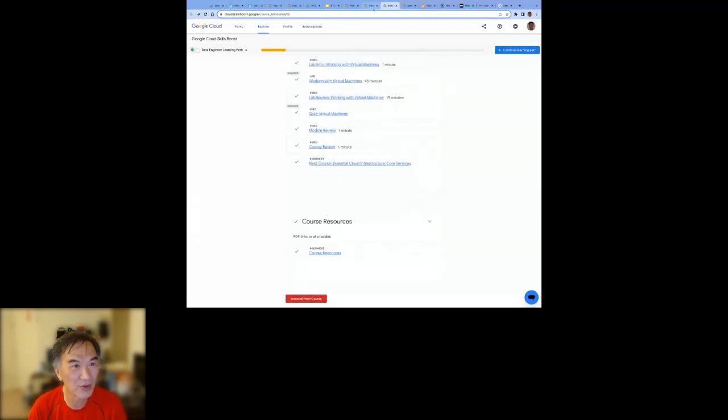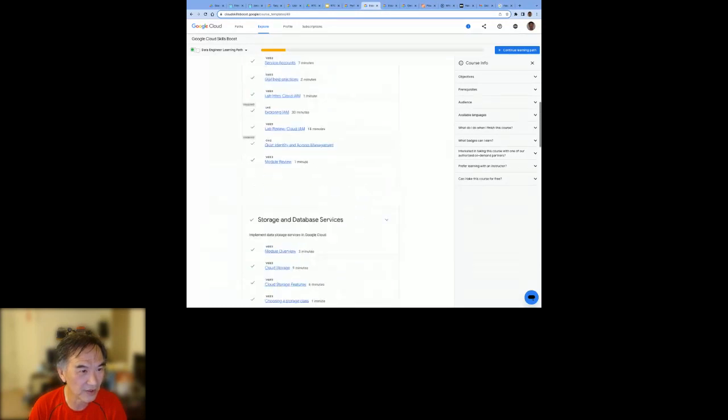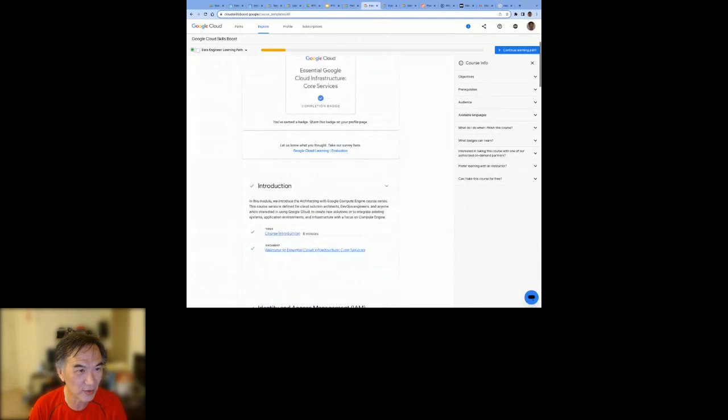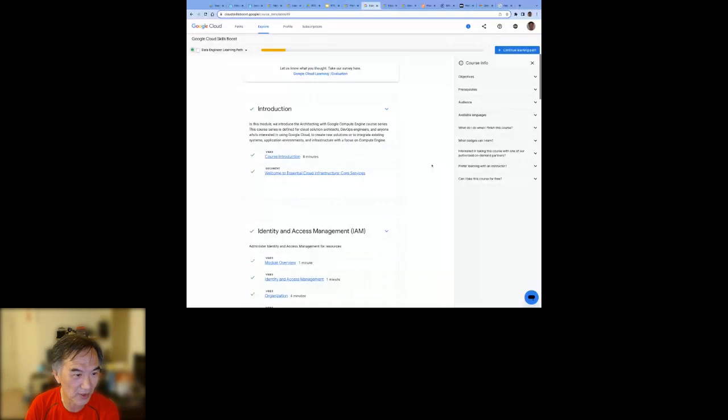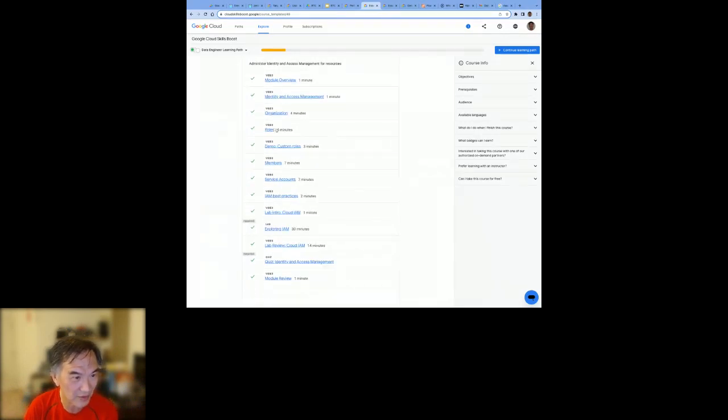And then we're going to go to, I believe, the second one: Essential Google Cloud Infrastructure Core Services. This one is focused on managing Google access. IAM is Identity and Access Management. This provides you role-based access to different resources under your project. We're going to cover some of those. If you watch the video, it talks about the different roles in the Google environment.